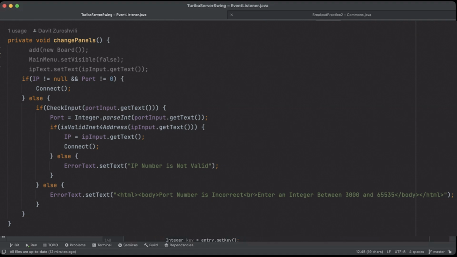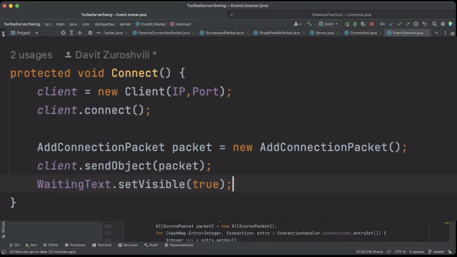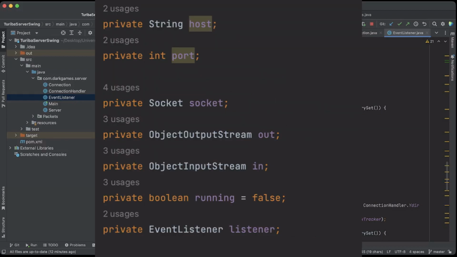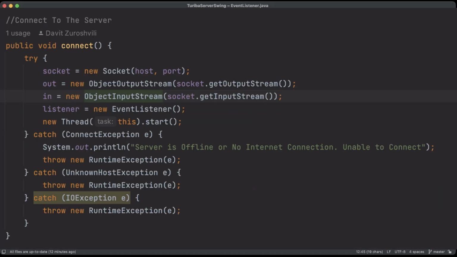However, if it connects, a new client class will be initiated, which runs on the exact same logic as the server. We have our event listener, we have our socket, which the connection uses, we have our host, which is the IP of the server, and the port which the user inputted to connect to the server. Next, when you connect to a server, you create a new socket, and so starts the listening for the new events.